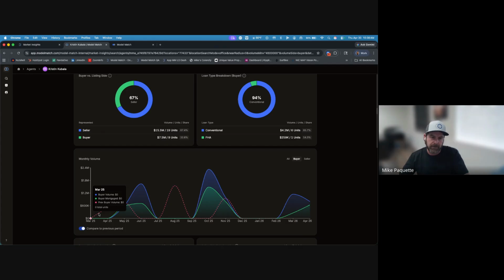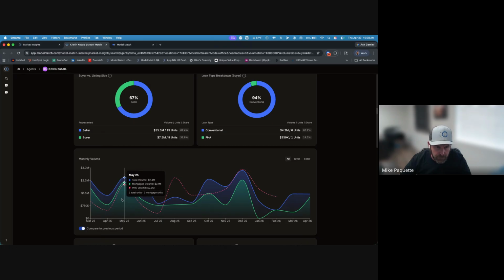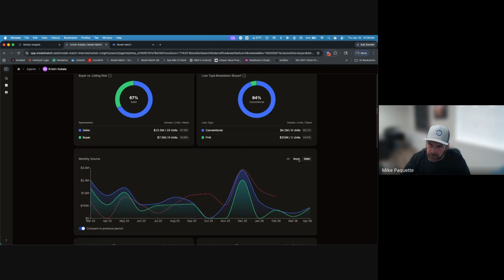And then the blue is going to be the buy side and the green is going to be the buyer volume that's been mortgaged. I didn't see that before because I'm on buyer right now. If I go back to all, let's see what it shows. Yeah, we're showing you what's mortgages as opposed to the cash deals, and then you can just use the toggles up here to go from buyer to seller. Nice.